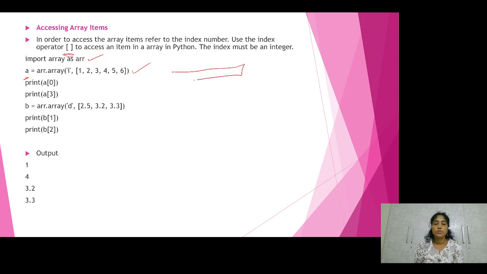Whenever you store, it will be stored into the array as 1 2 3 4 5 6 and so on. So it is at index 0 1 2 3 4 5. Print a of 0 means it returns 1. At the console, print a of 3. A of 3 is this 4.